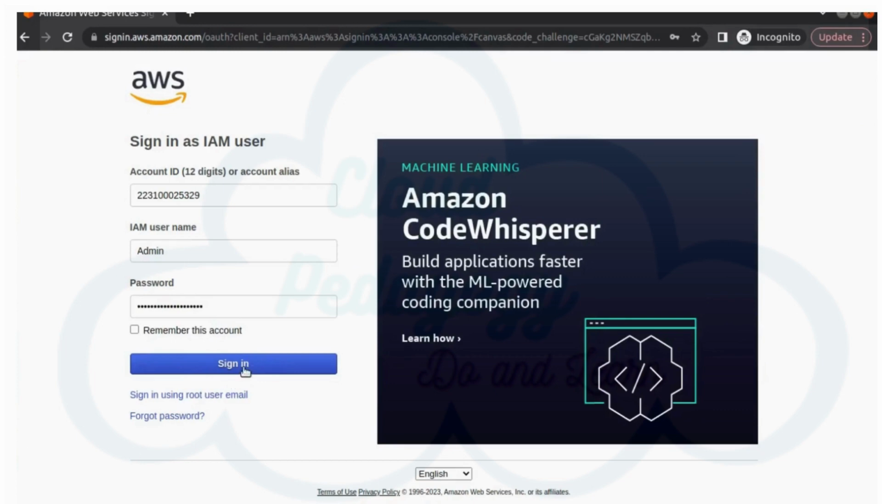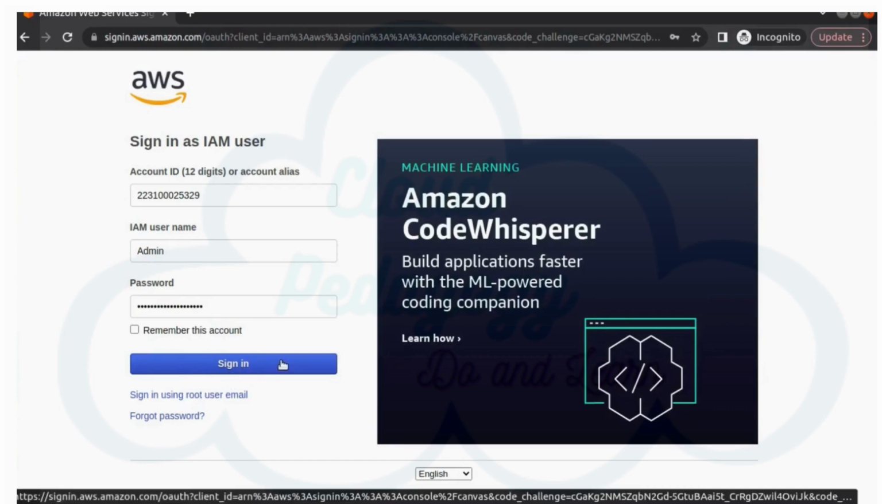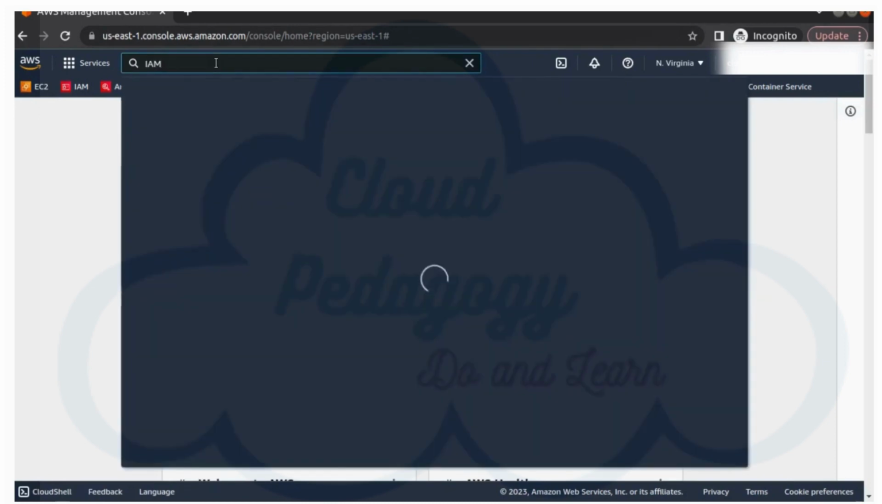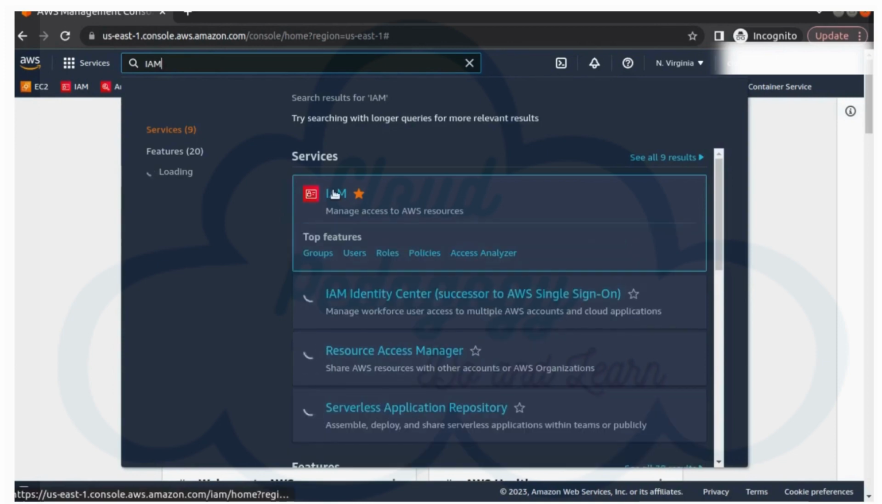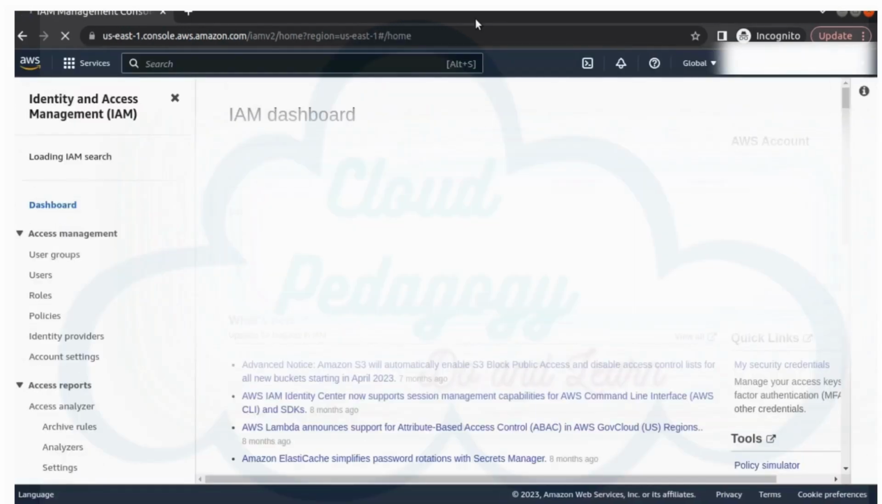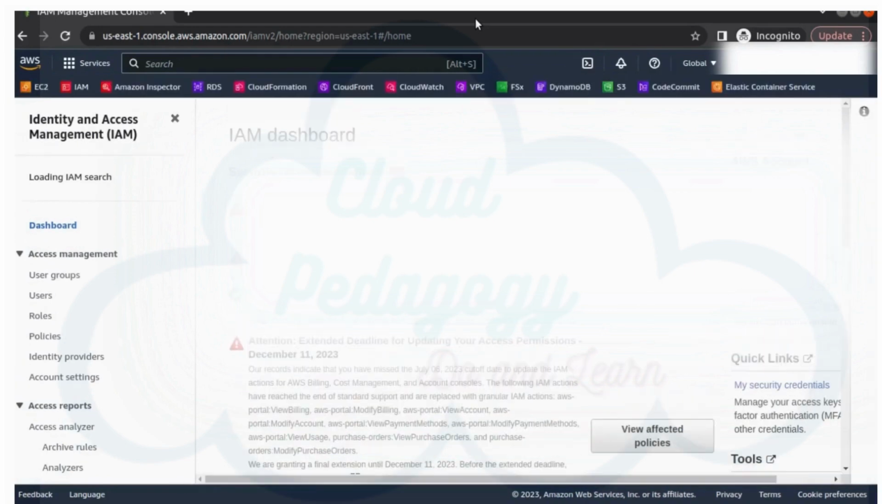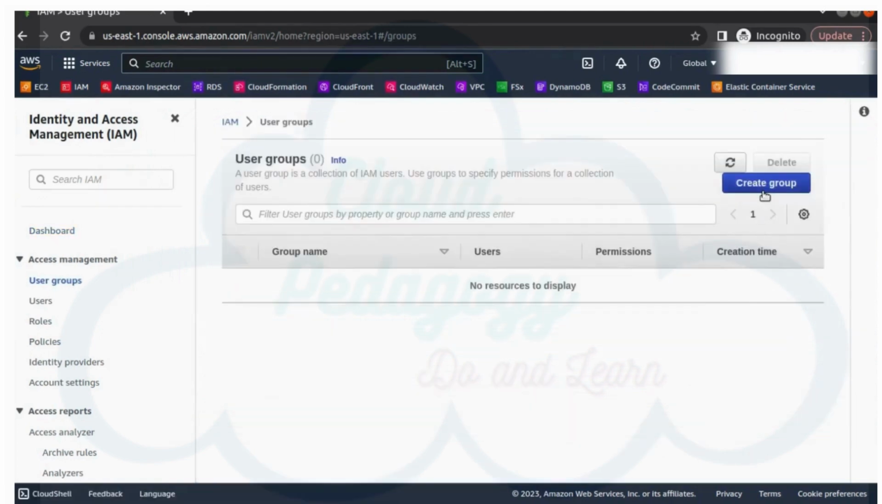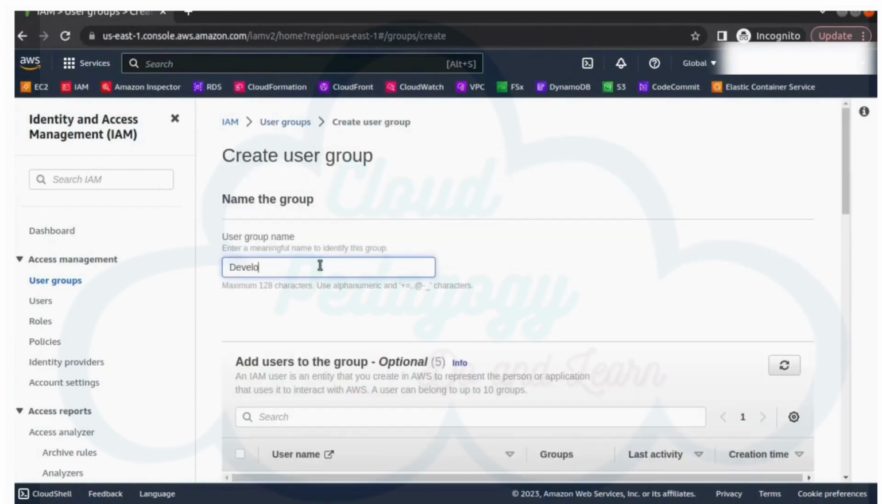Let's go ahead and add the user groups. First, log in to the AWS Management Console page with the admin account. In the IAM dashboard, click on User Groups on the left side menu. In the User Groups page, click on the Create Group button. Enter the group name as Developer Team.